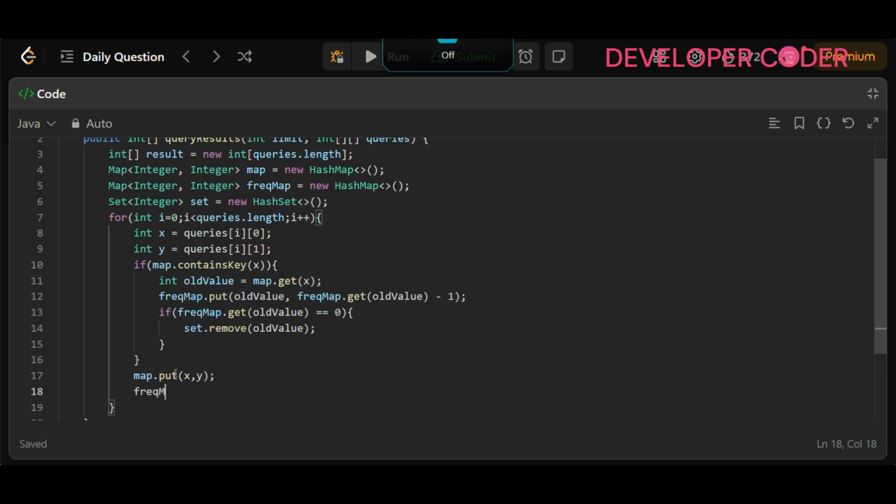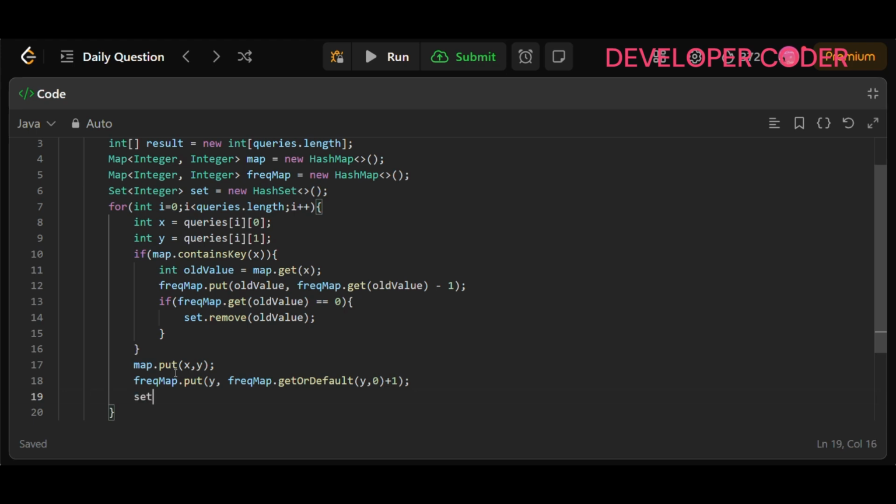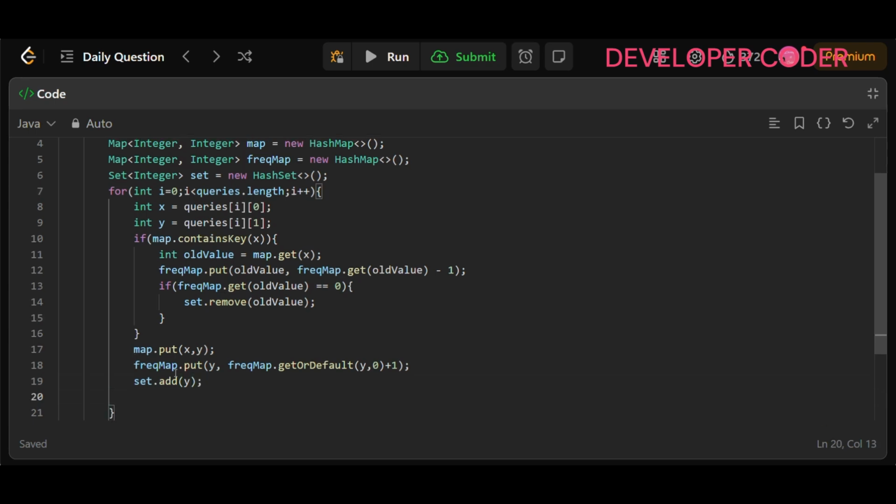So here frequencyMap.put, here the color is y, and here frequencyMap, I'm going to check if this key is an existing one or not, getOrDefault. If we have this key available from the past, then we have to use that value, otherwise we have to use 0 as default, and then we have to add 1 to it. That's the meaning of this. All right, done. Then we have to add the new value to the set. set.add(y), the color we have to add, and then we have to get the output.